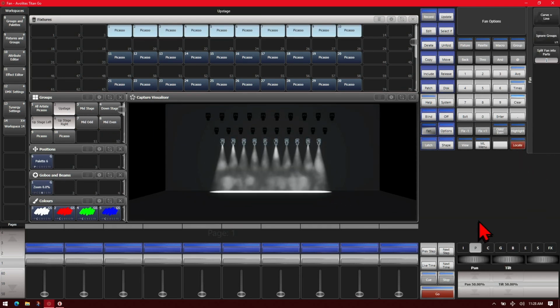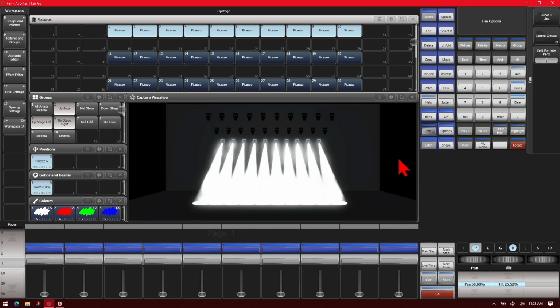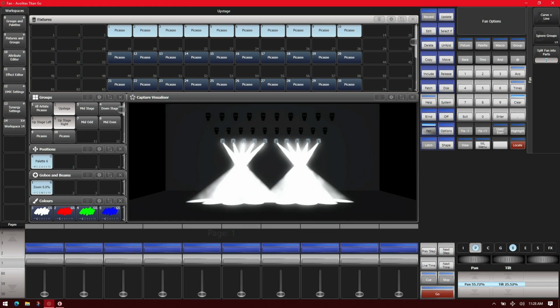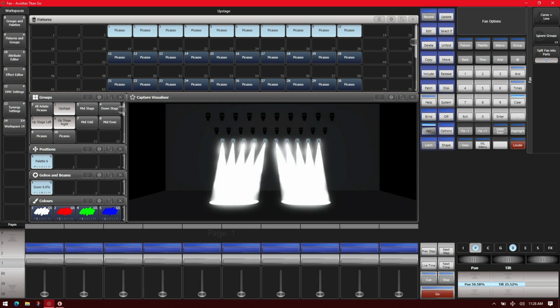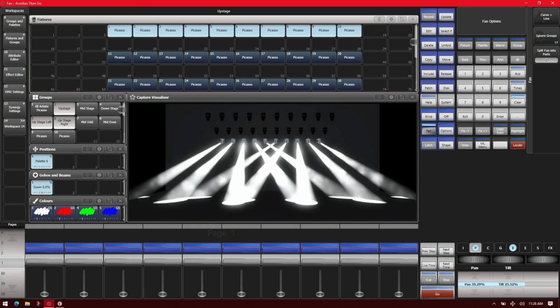So we'll change our upstage again. Go ahead and locate it and put that same tilt and zoom. And we'll go ahead and change it. I believe it's online. We'll go ahead and change our parts to 2. And now see what happens when we pan them. You'll see that the fans are split into 2 parts on the fixtures. We get 2 fans instead of 1.